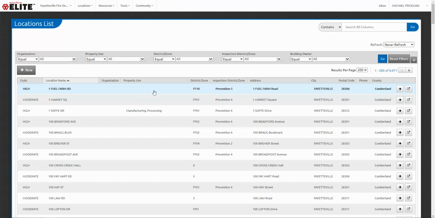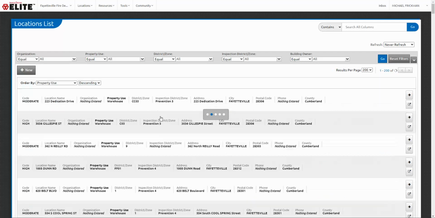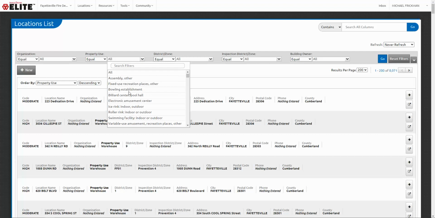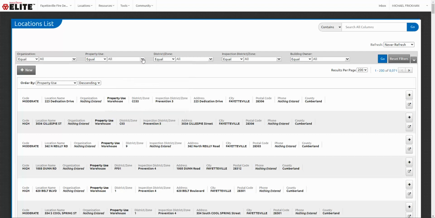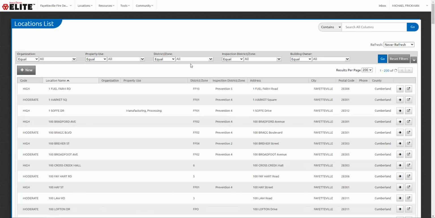Property use is the same stuff that's in your NFIRS for your incident calls and reports that you do. The same type of setup here. So if you filter by that, you'll see specific things. Property uses here. You can even filter it up at the top on stuff you want to look for as the information gets input. So with that said, district and zone.